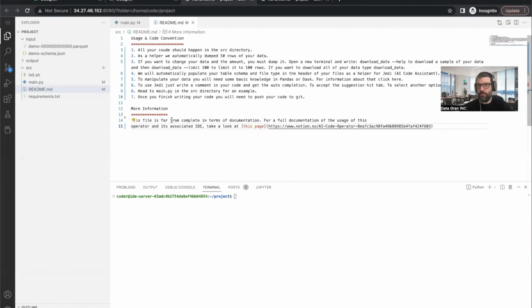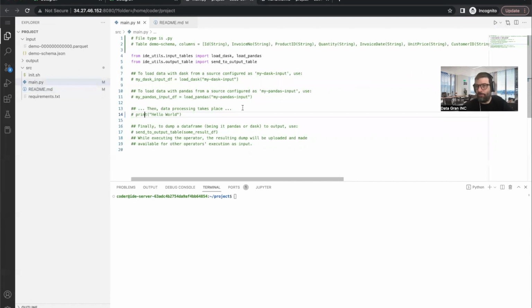The first thing you'll notice is that you're going to land in the README file. And basically what we tell you here is that we uploaded a sample data set for you from the table you connected, which is 50 rows, and that most of your files are going to be here in the source folder. As you can see, I have the README file here, and I got a main.py. This main.py is a helper file with some helper functions.